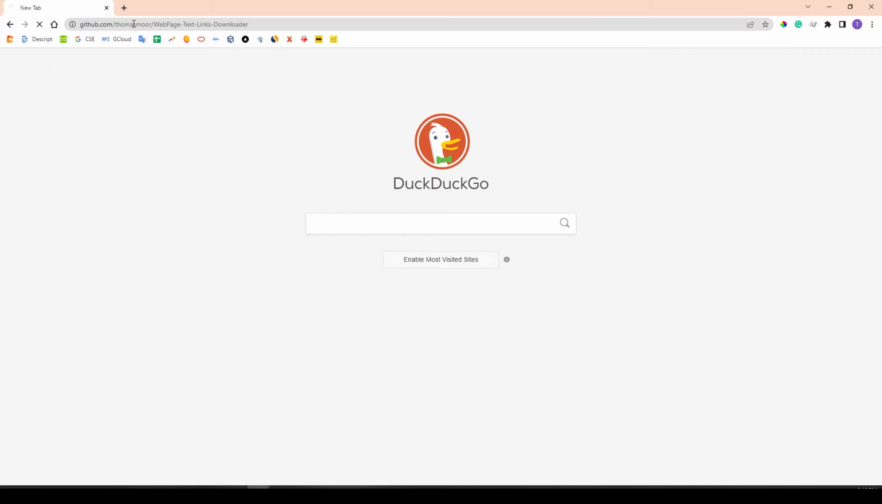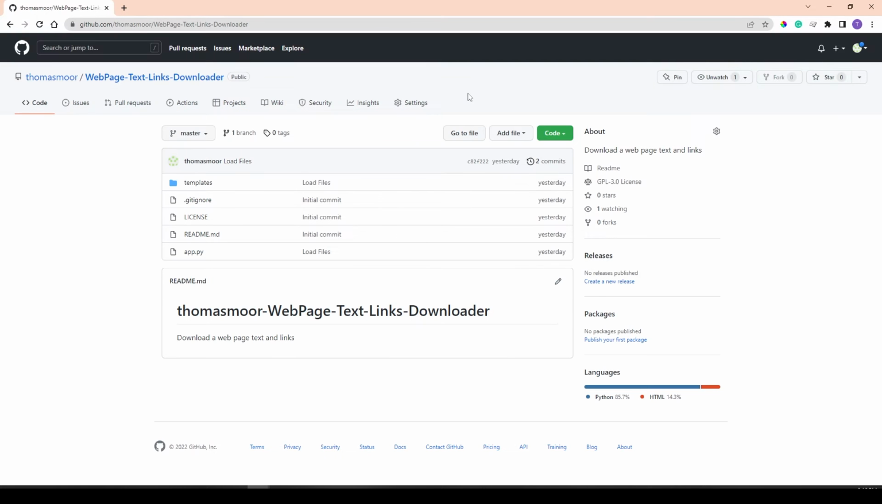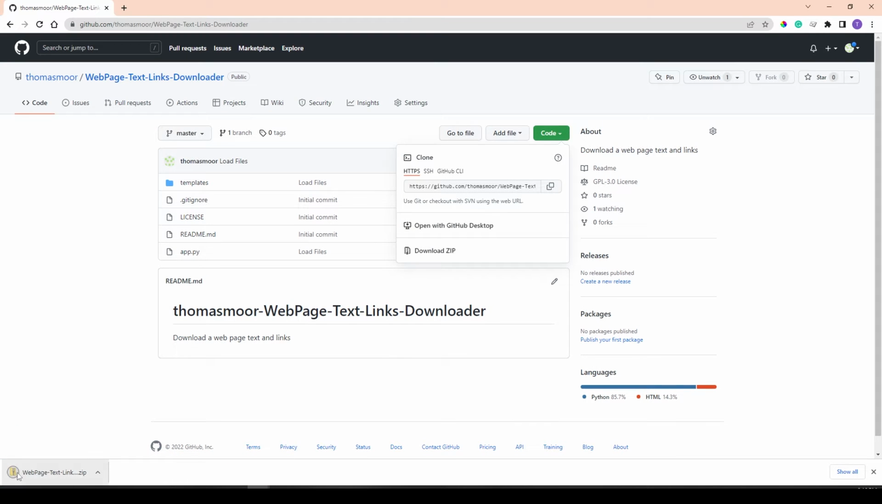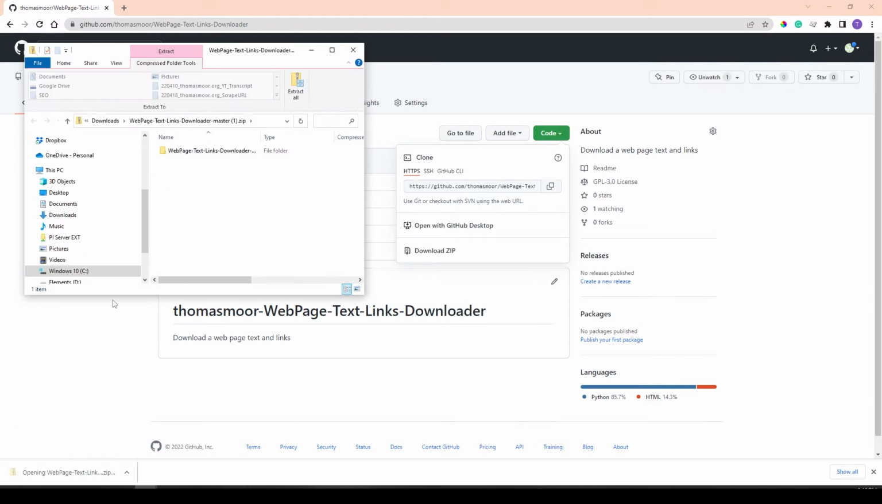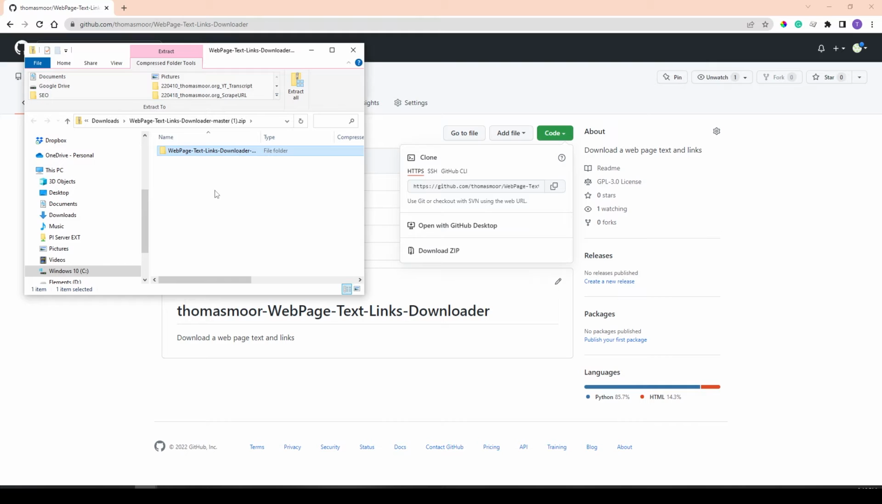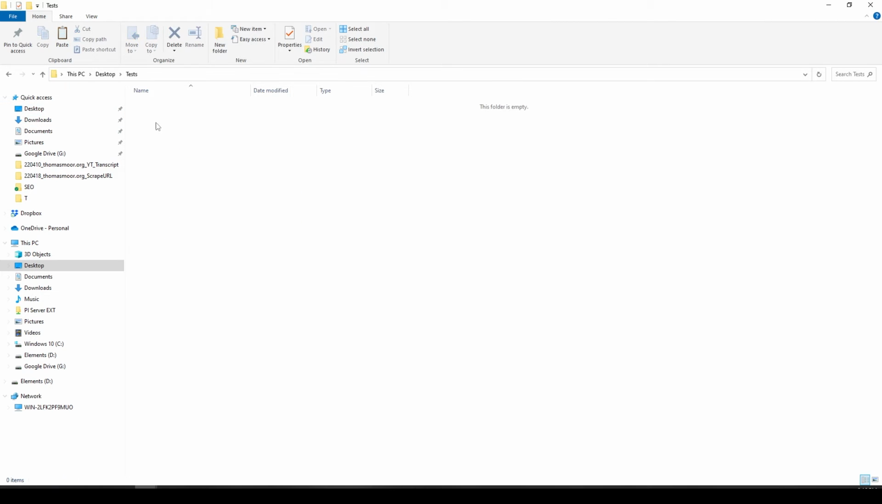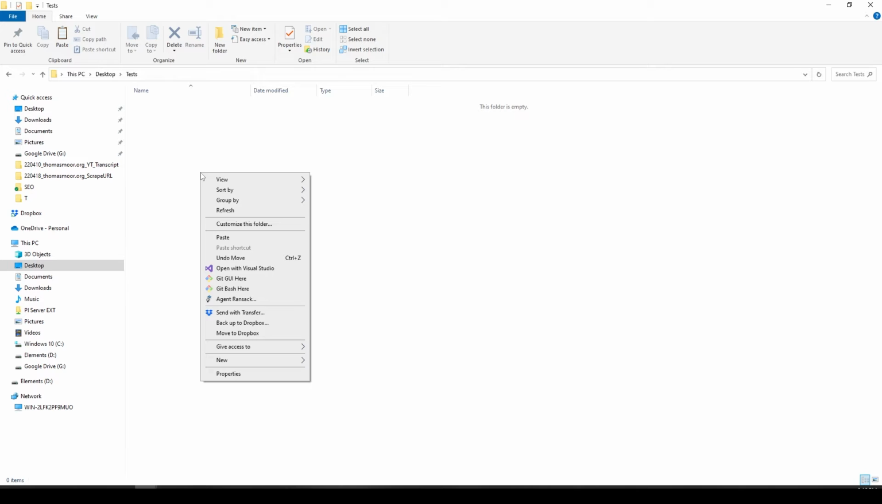First, connect to GitHub with the link in the description. Download the code by clicking Code and then Download Zip. Open the zip. Select the directory that is inside the zip file. Copy it. Paste the directory somewhere on your computer. For example, I choose my desktop and then test. I then paste the new directory in the selected location.